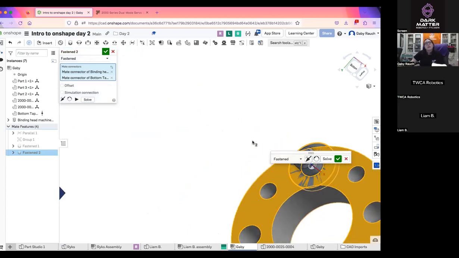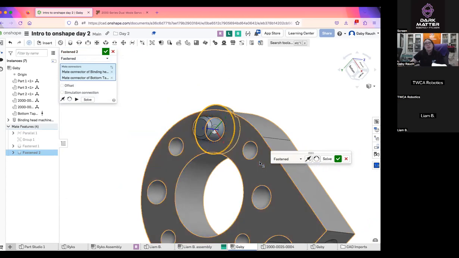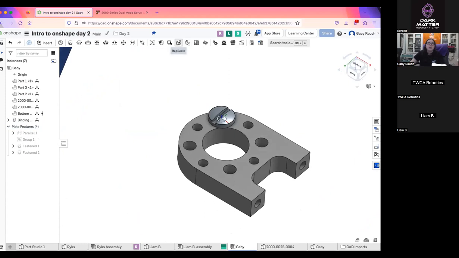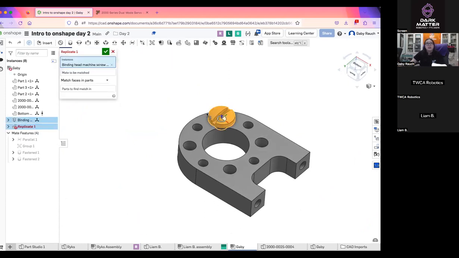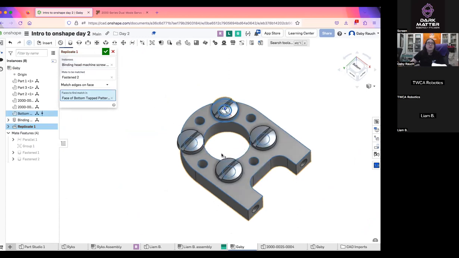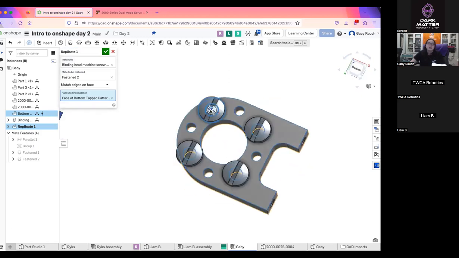So sometimes it comes in like that, and to fix that, you would just press this flip axis button, and it'll fix that for you. Now, to replicate instances, select the screw, and then faces to match, and it will automatically take whatever hole is the same size as the one that you had, and it will put a screw in it.